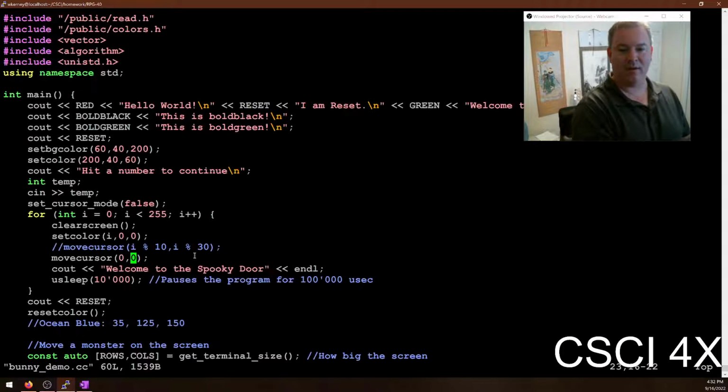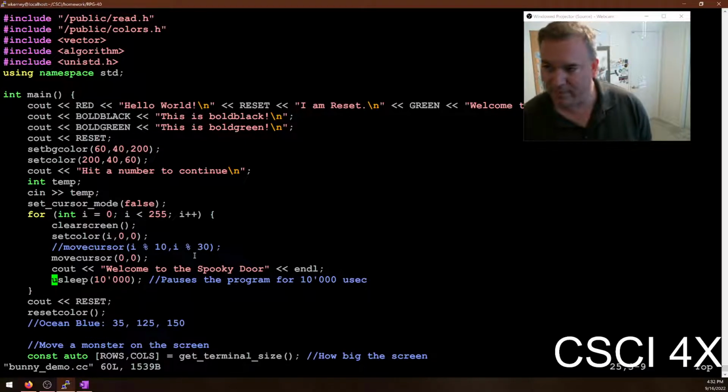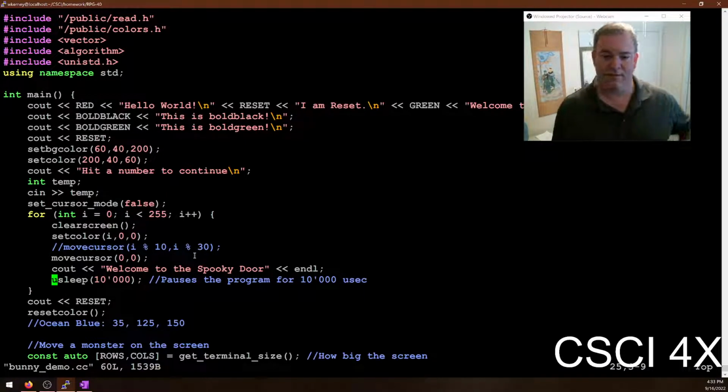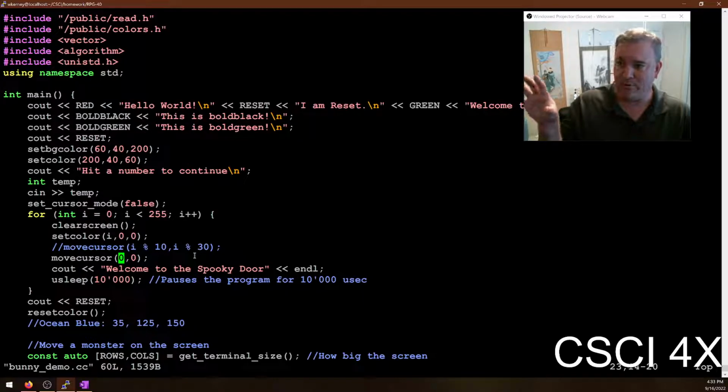Okay. So in this for loop, we're making it slightly more red every frame. Use sleep as a function. That should be 10,000. Usleep is not just what students do in my class. It puts the program to sleep for a number of microseconds. So 100,000 microseconds is like a tenth of a second. 10,000 microseconds is a hundredth of a second. So basically, it'll take this for loop 2.55 seconds to run because it clears the screen, it changes the color to be a little bit more red each time, it moves the cursor to the top left corner, and it draws "Welcome to the Spooky Door."